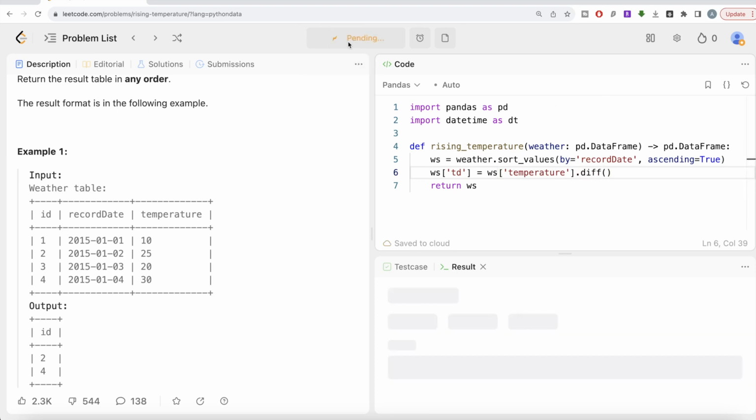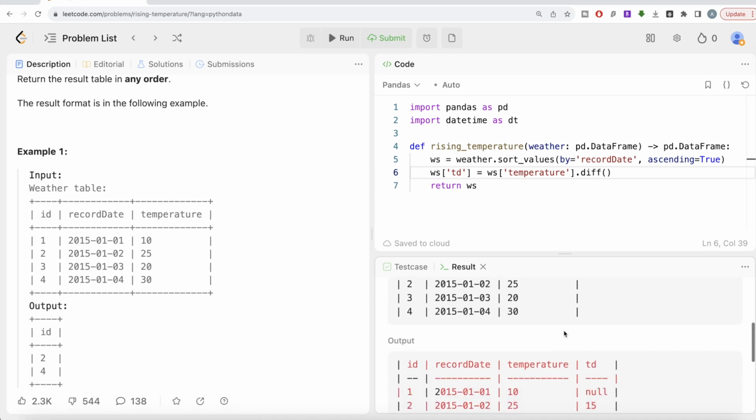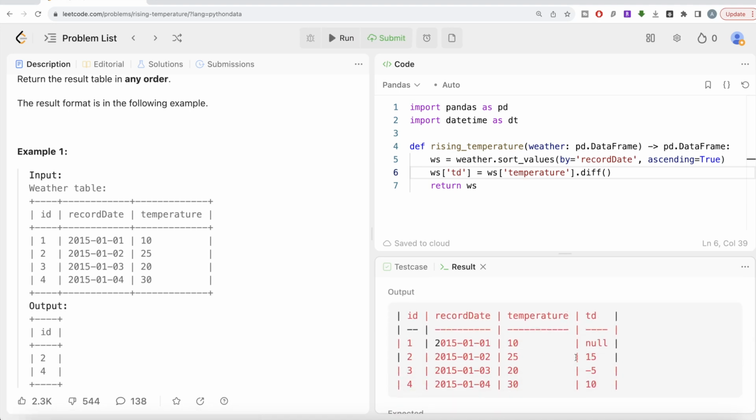Let me go ahead and run this. Let's see what do we have here, right? So now you have the temperature difference. So this is basically 10 minus nothing, so it's null. 25 minus 10 is 15, 20 minus 25 is minus 5, 30 minus 20 is 10.